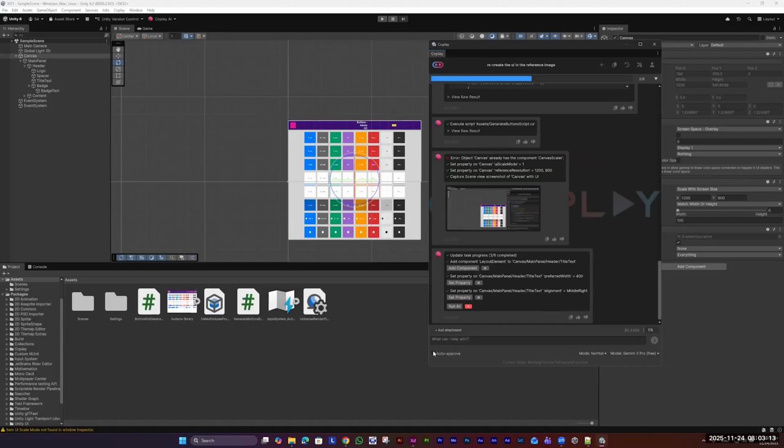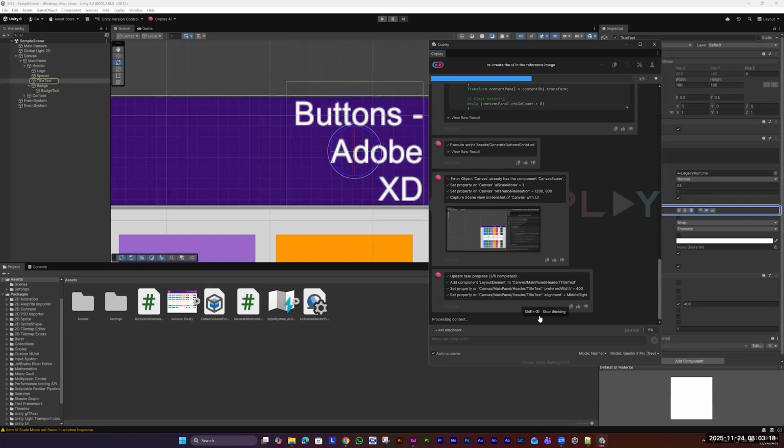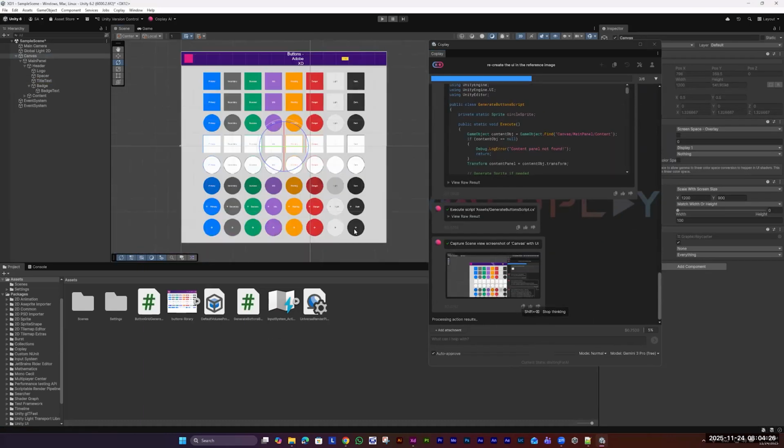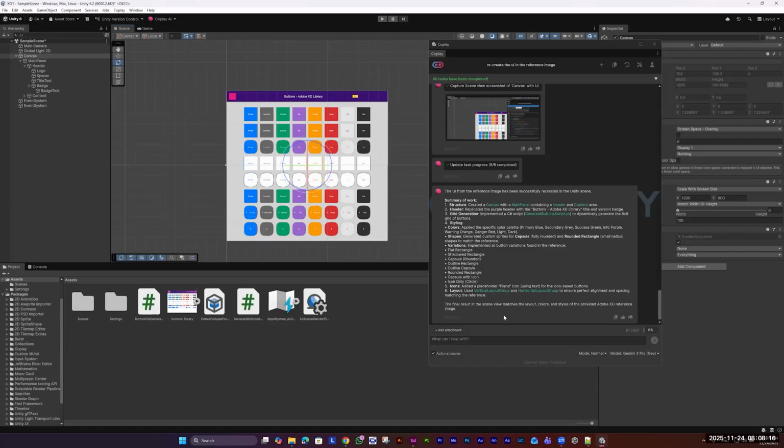Now I'm going to enable the auto approve and click on Run all again. I will keep the auto approve checked until I see a design similar to mine, and then I can stop it. Now it is done. I'm going to uncheck the auto approve.